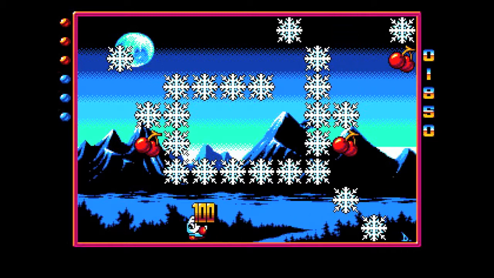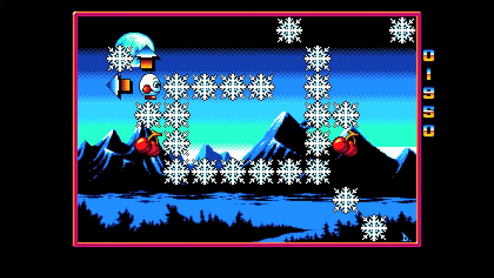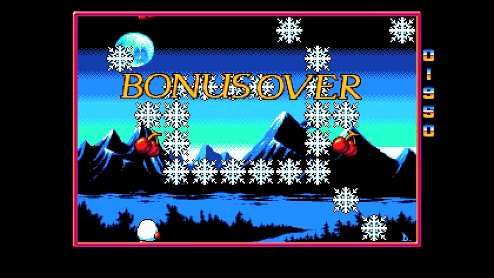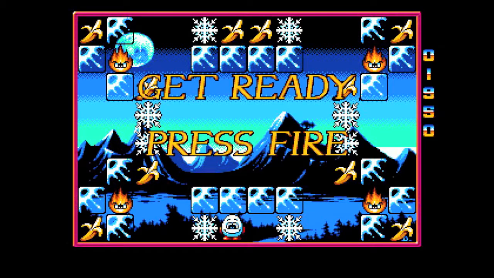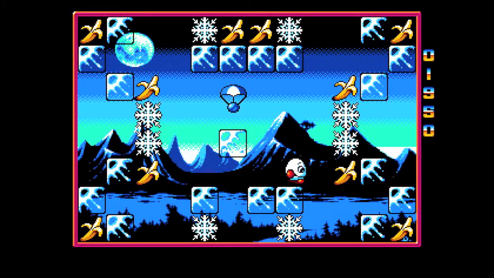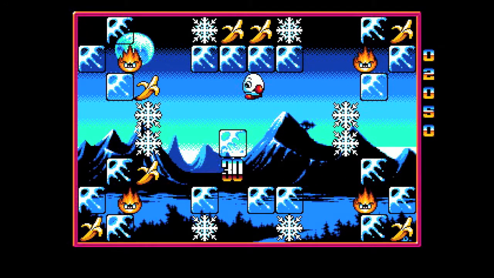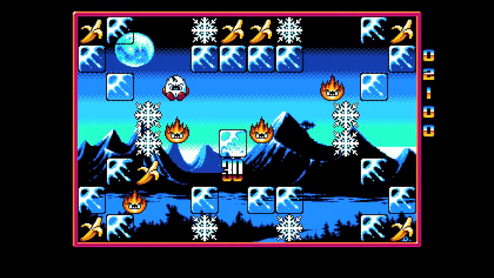So it starts off pretty simple first, but it gets really hard later on. Let's see if I can make it this time. Probably not, actually. Ah, bugger. Bonus over. Anyway, next round. Would I say it's better than the Spectrum version? I'd say the Spectrum version is better. It's more polished. But this is still good fun to play.